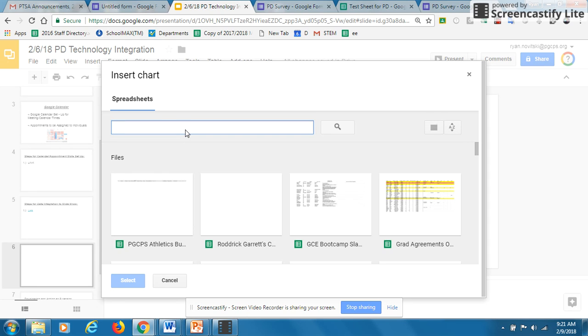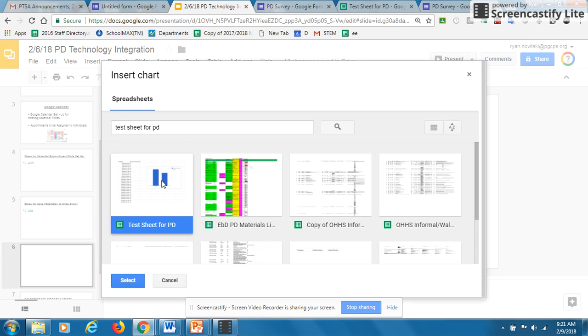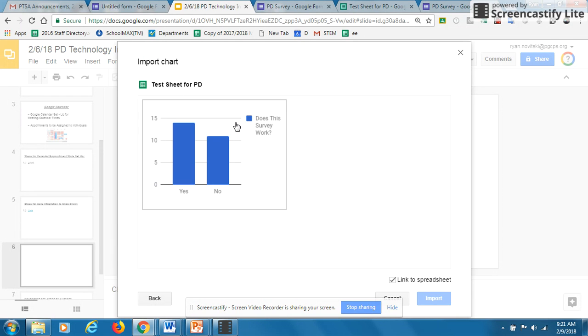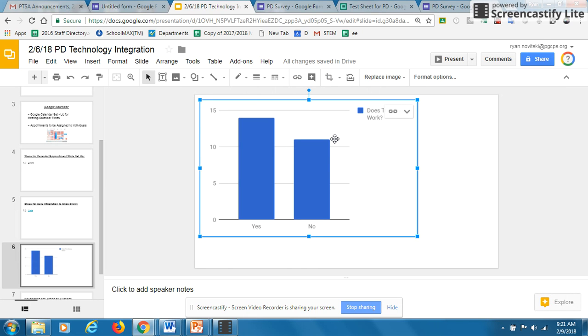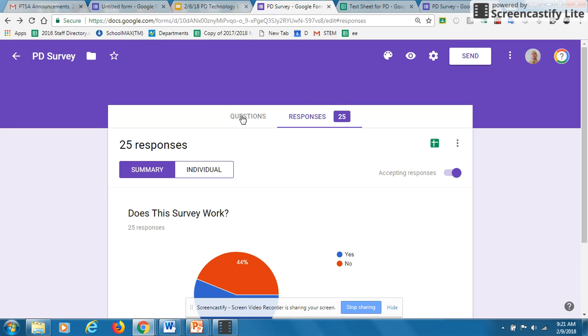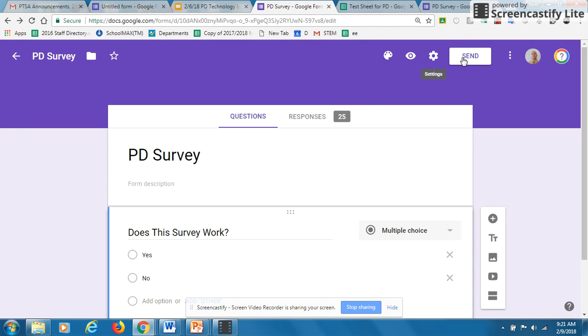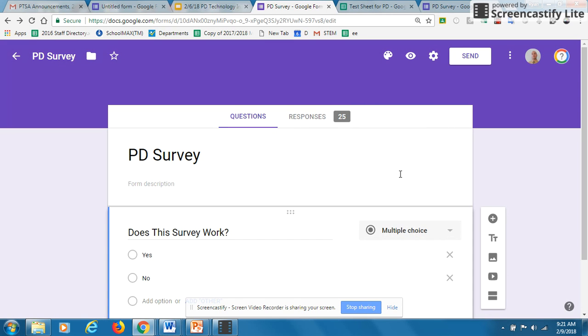So I'm going to search for the test sheet for PD, and it populates right here. I'm going to left click on it, left click select, left click the chart, and import the chart. Whenever students or individuals complete the survey, this real-time data is going to either increase or decrease. So if I go to the survey and I go to the questions and I send it to myself, it just sent the survey over to me.